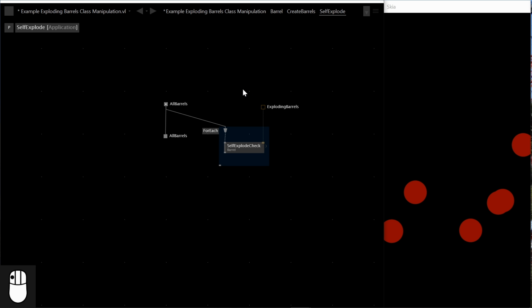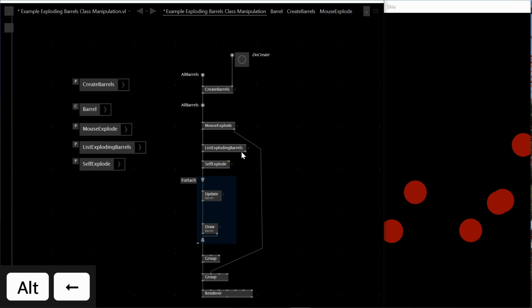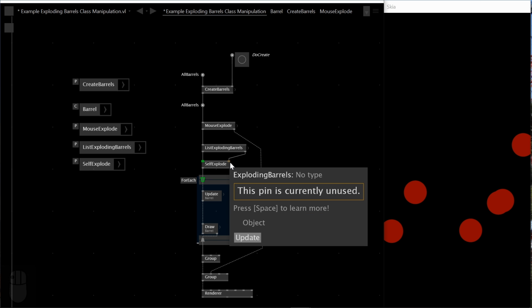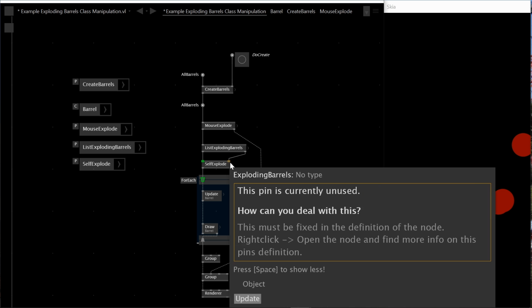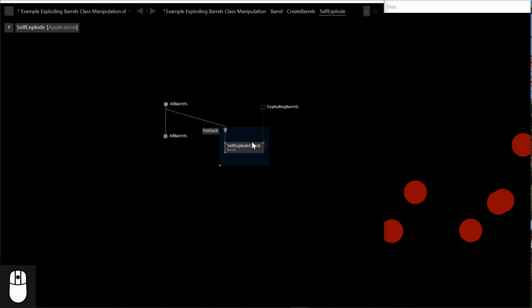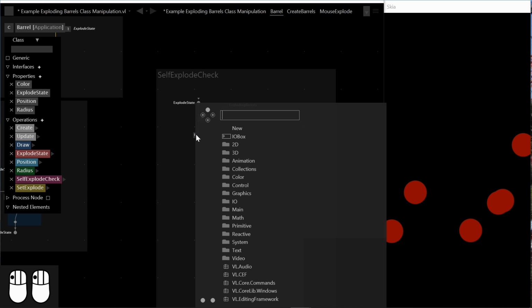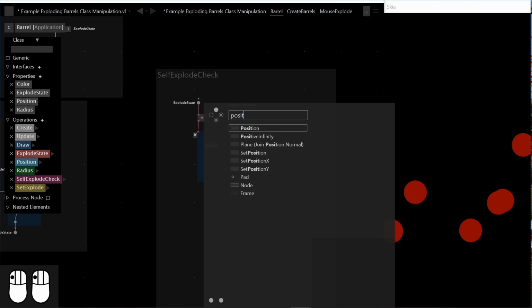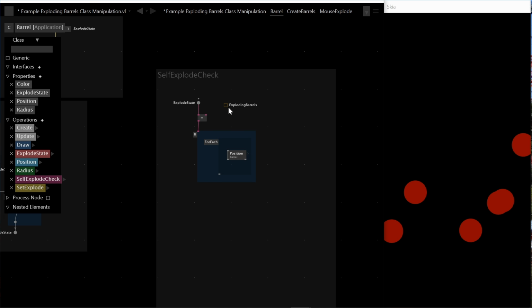Here I hold control and I'll get a pin with a name. Out here, I have that exploding barrels list. I want to put it in here. Now, because it's currently not typed, I have to hold space to force connect it. And if I go back into here, I could start using it. We want to check the position of all the exploding barrels. Position barrel, there it is, for each. So that should type that.